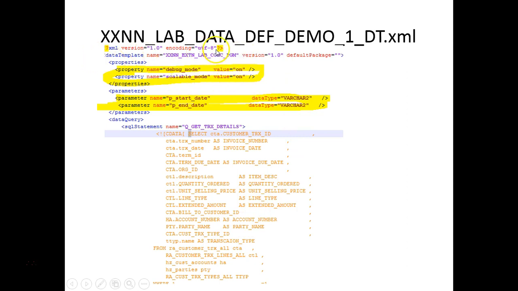Of course, it's an XML program. The data template is named as the XXNN concurrent program. This name doesn't have to match the concurrent program short name, but it's a good idea. In the properties, I've set the debug mode on, which I'll show you how it works, and I've set the scalability mode on. If you enable the scalability mode, it doesn't use that much memory. It switches between memory and the disk. Then you have the parameters that are used within the concurrent program.